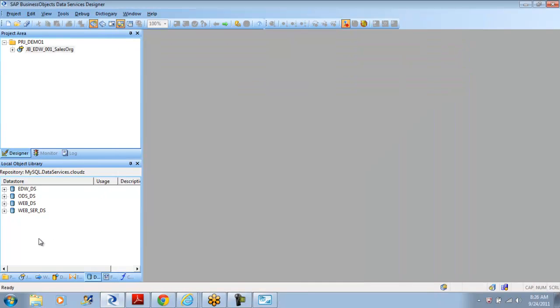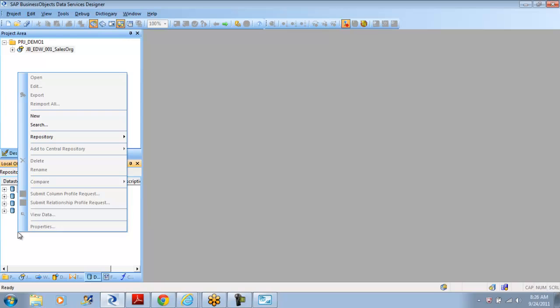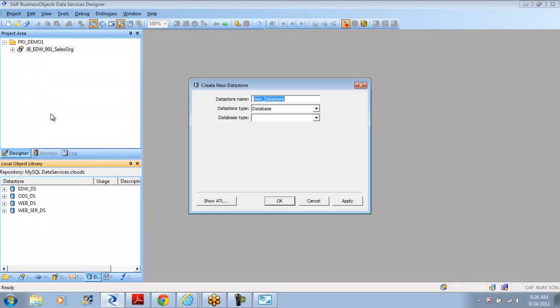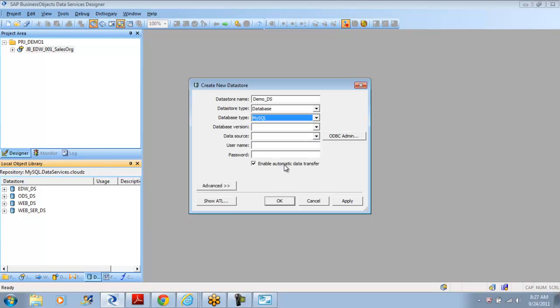When you have created ODBC, you come back to your Data Services, right click and say new, create a new data store. So here I'm going to name it demo DS. And data store type is database. Connection is MySQL. The moment you select MySQL, it will ask you for the version. Select any version that comes up there, it should be fine. And here is the important trick.